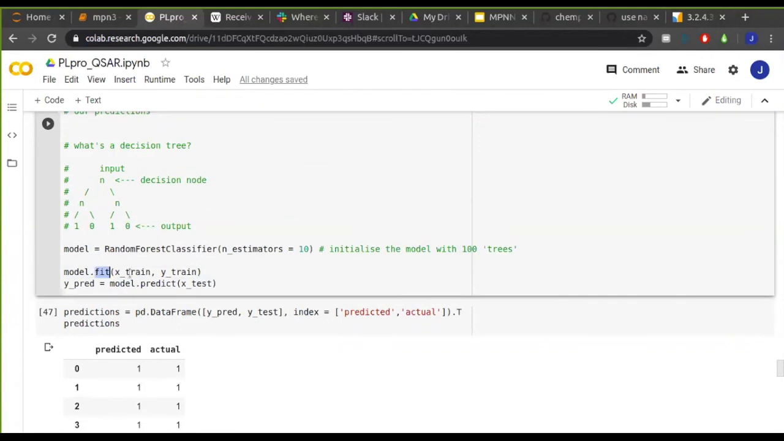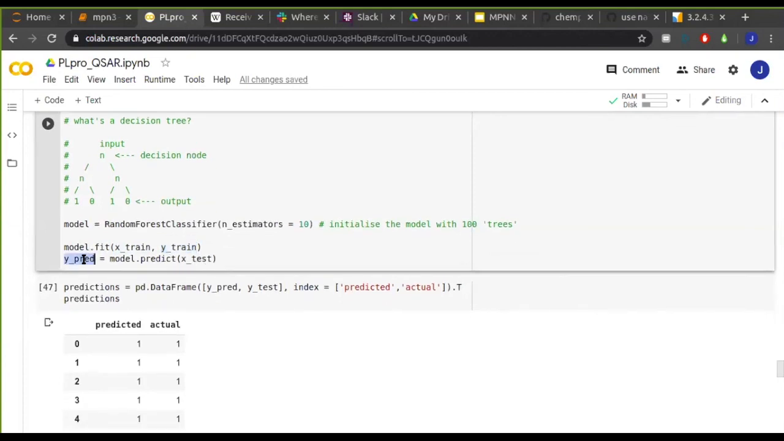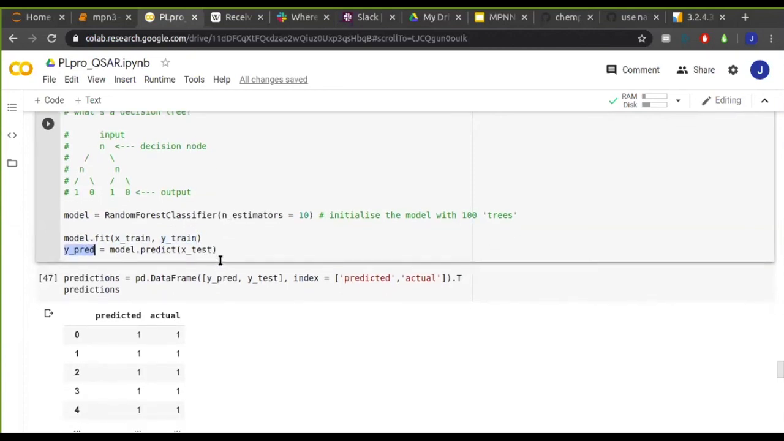Here we train it, model.fit, and we feed it the training partition of xtrain, and that's the features that we generated, the fingerprints, and the corresponding active or inactive column from the data frame. And then to evaluate, we make a prediction on the partition of the data set that we saved for model evaluation, X test in this case.